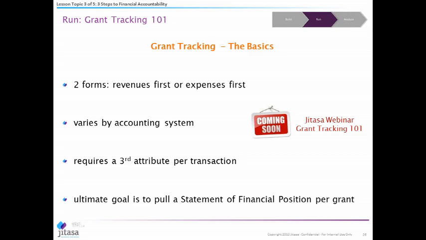So again, remember your ultimate goal is to be able to pull a statement of financial position per grant. That's really important because you always want to be able to track your restricted funds. So if you have a grant specifically given to you for a specific program, you need to know at any point in time how much of those funds are left, how much of those funds have been released, how much of those funds are still restricted.